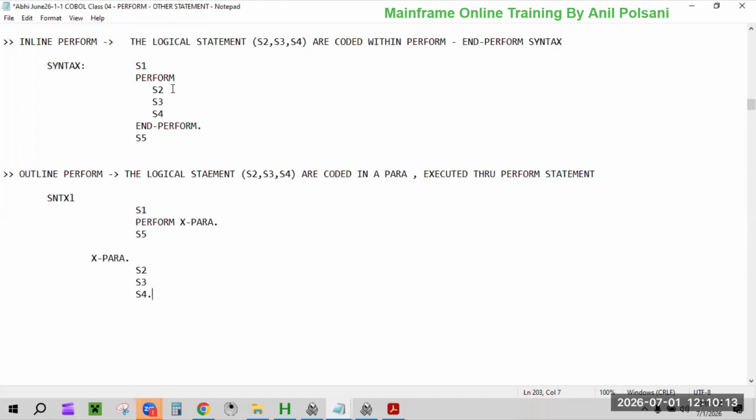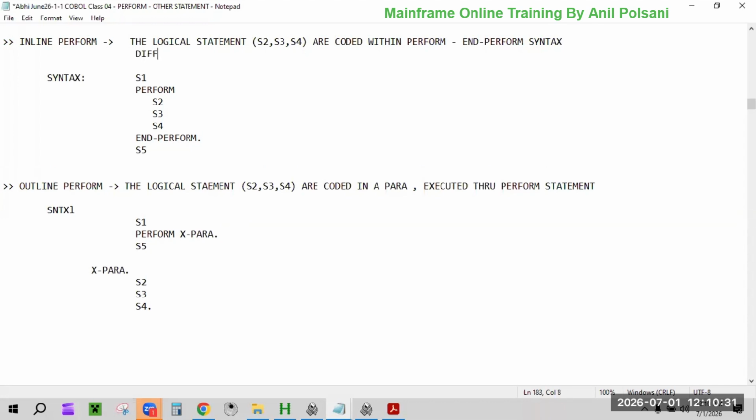So if the logic is residing between perform and end perform, then we call this inline syntax. If your logic is separately coded in a paragraph and passing the control using this perform, we call this outline perform. You got the difference? The key difference that you need to remember here is the logic we have written in statement 2, 3, 4 is non-reusable, or cannot be reused.